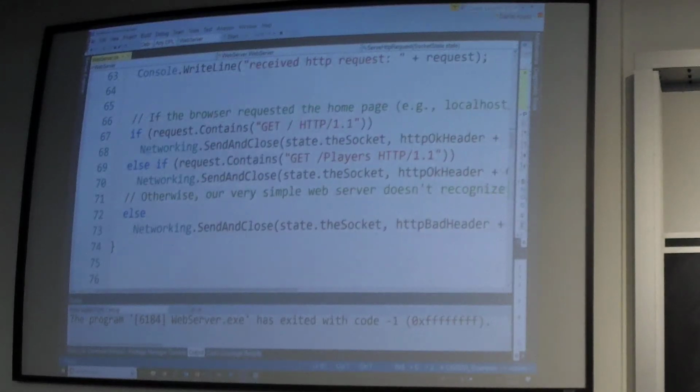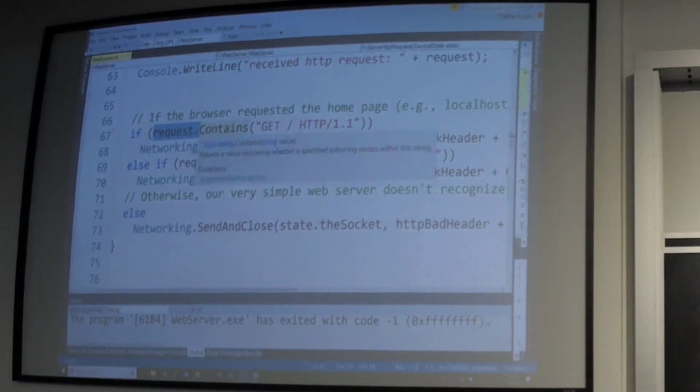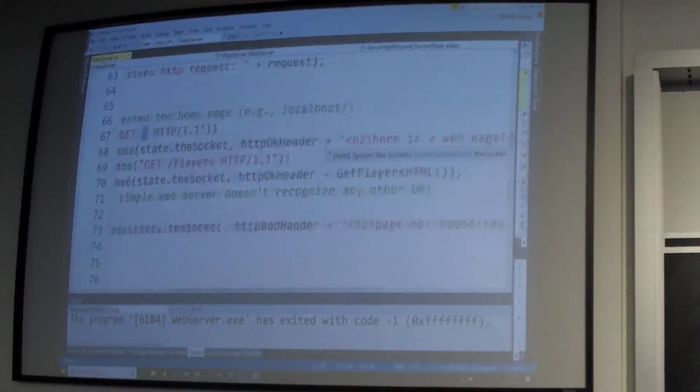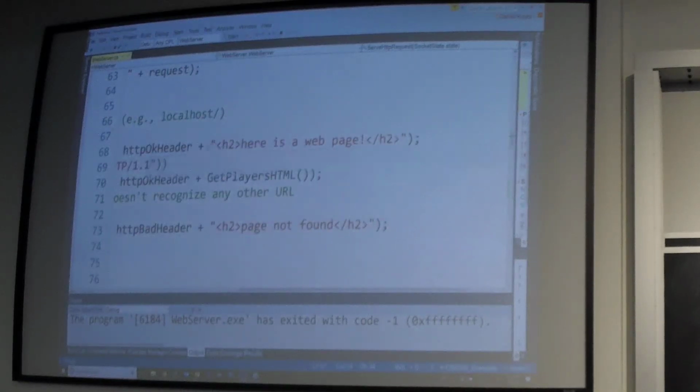And then here's kind of the core of it. Basic logic of a web server. This request thing is just a string because HTTP is plain text. So I can just look for certain things. Are they asking for slash? Then I will send on that socket and then close the socket the home page of my tiny web server. This is the entirety of the home page, just one little giant HTML header.